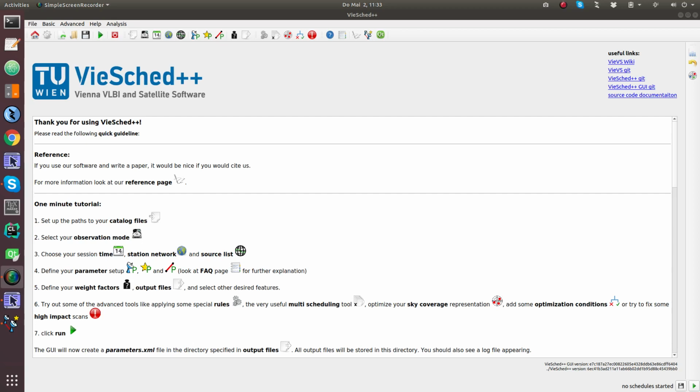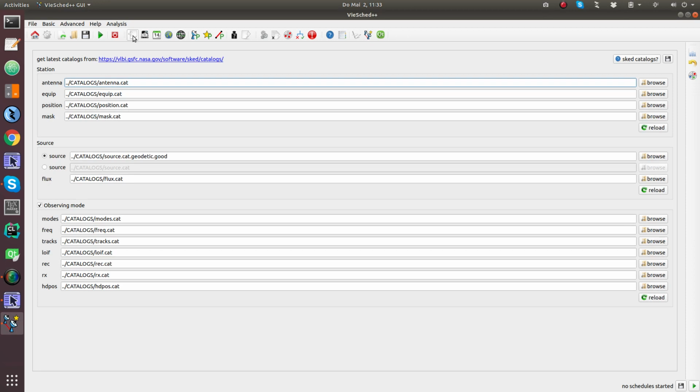Hello, today I want to show you how to create a basic R1 schedule using VieSched++. So let's first have a look at the input files that we are using. We are using the official VieSched catalogs, and in particular we are using the geodetic good source catalogs. Please always make sure that you do use the latest version of the VieSched catalogs.